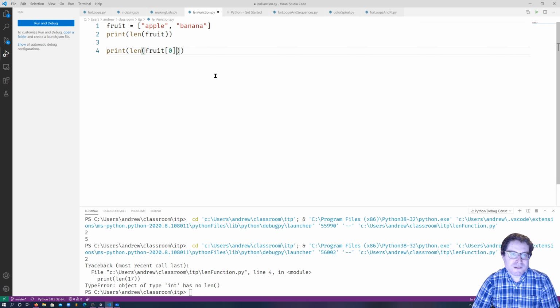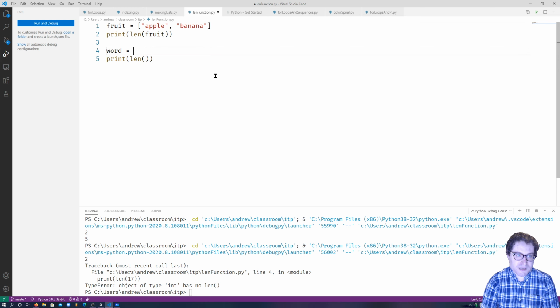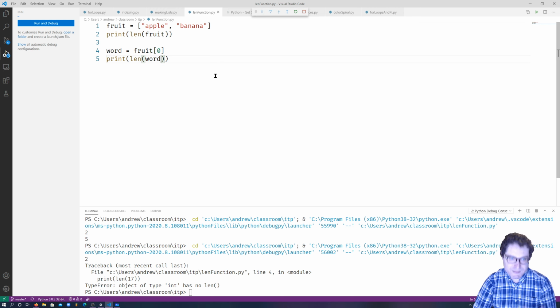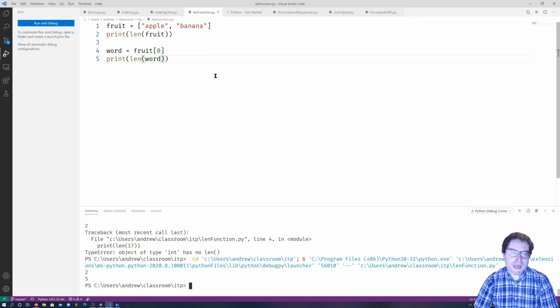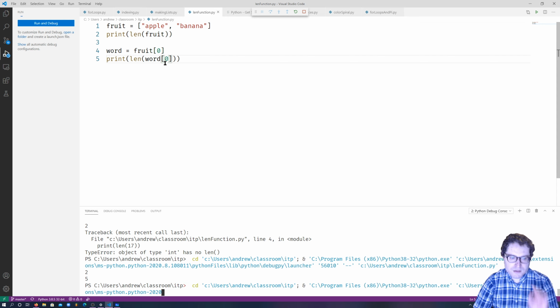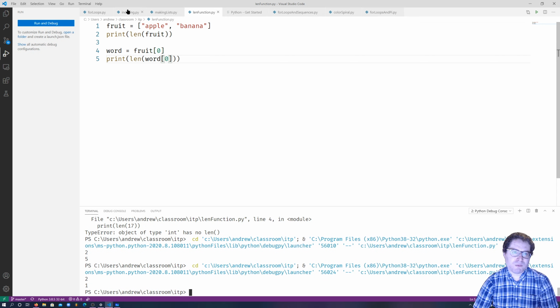If this doesn't make sense, think about it like this. Word is equal to fruit 0. We can always break that out into multiple things to make it more readable. Which, by the way, if I were to ask what the length of word 0 was, 1. Well, what is word 0?